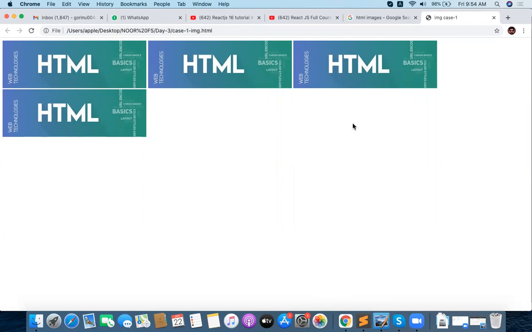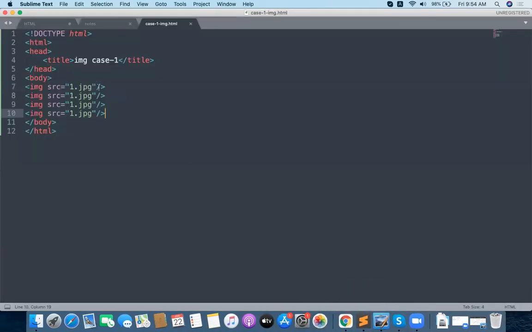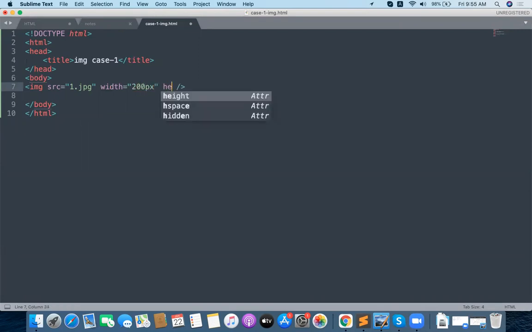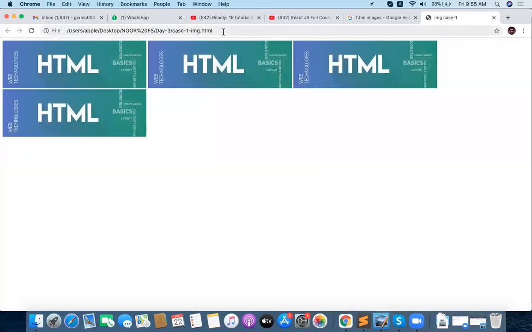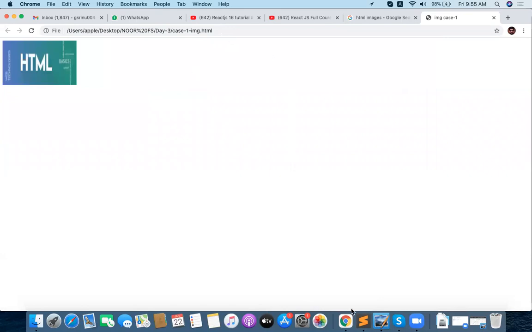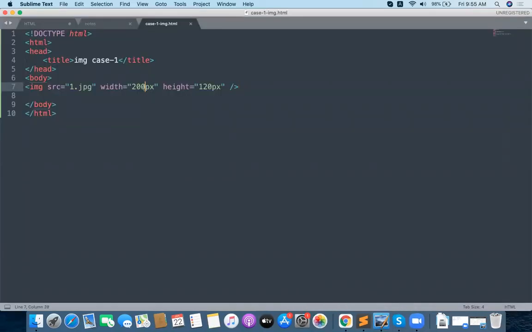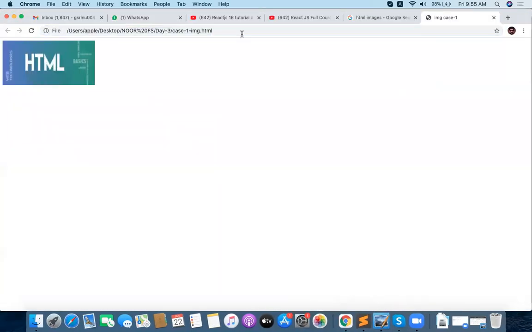So I don't want that much width and height for each and every image. I want to apply some different properties like the width of the image and the height of the image. So this is not like CSS. This is simply HTML attributes only. Okay, my image should be like this. My width is not that good. Let me go for 250 pixel. Okay, fine. So now what is happening?